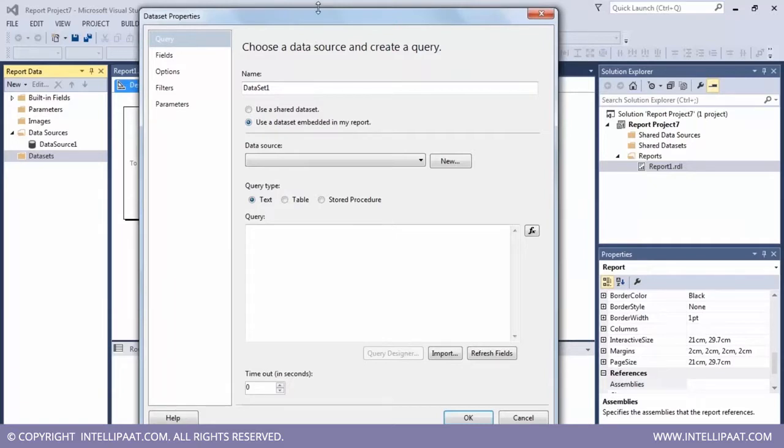So embedded basically means, and by default, whatever you see in the report data section, that means the stuff is embedded in that report. So it's not really shared. It's just like if you create a variable inside one package, that variable is not accessible outside of that package. So whatever you see in that report data section is embedded for that particular report. So that data source, or that data set, is not available if, let's say, I create another report, report2.rdl. That stuff will not be available for report2.rdl, right?